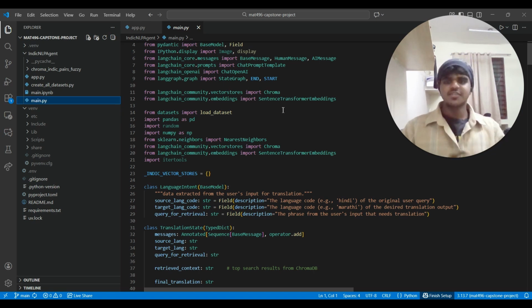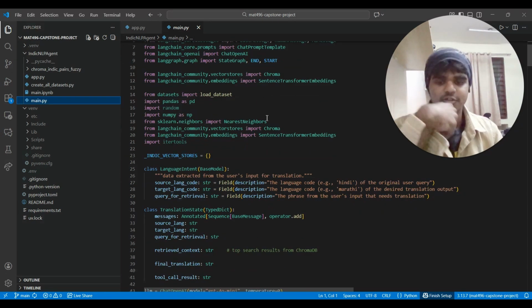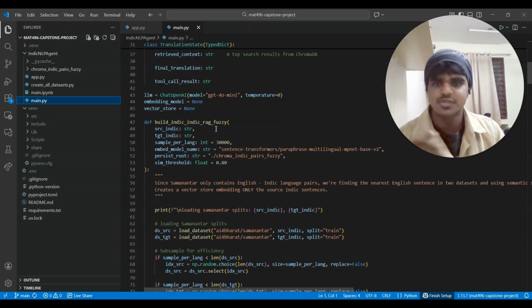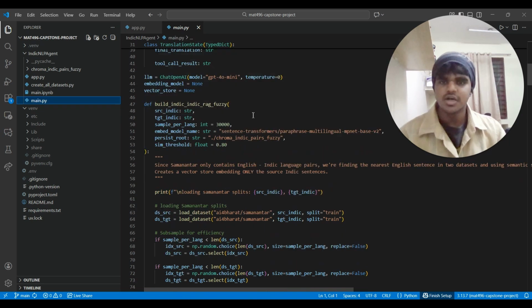Now, of course, I'll explain the idea while I show you the functions I wrote to generate my own Indic language pairs. So it starts with this function, build Indic-Indic fuzzy. It's a fuzzy aligned sort of translation method.